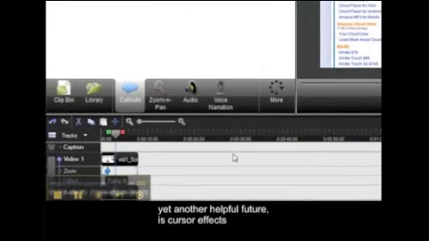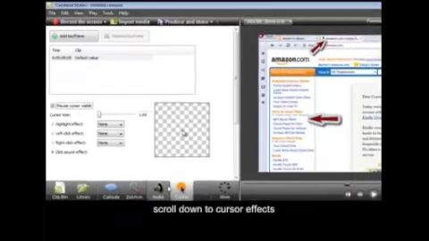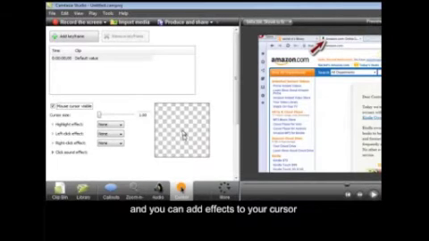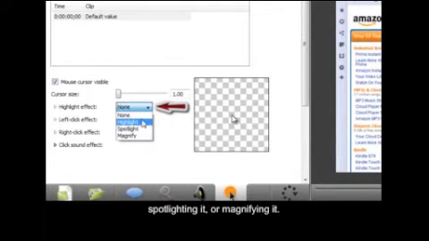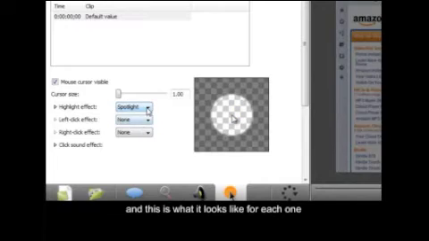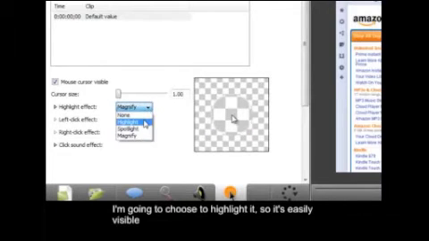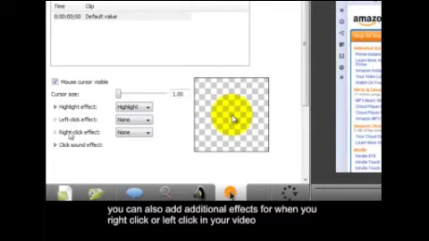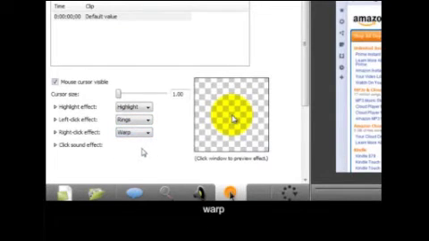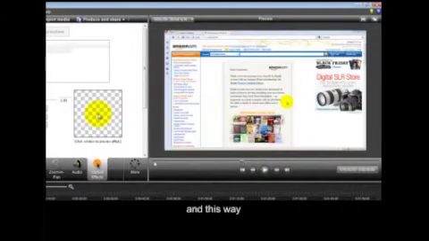Yet another helpful feature are cursor effects. Now if it isn't already visible, go to More, scroll down to Cursor Effects, and you can add effects to your cursor, which is your little arrow, by highlighting it, spotlighting it, or magnifying it. And this is what it looks like for each one. I'm going to choose to highlight it so it's easily visible. You can also add additional effects to when you left click or right click in your video, like rings and warp. And this way, when you watch, there's a clear difference.